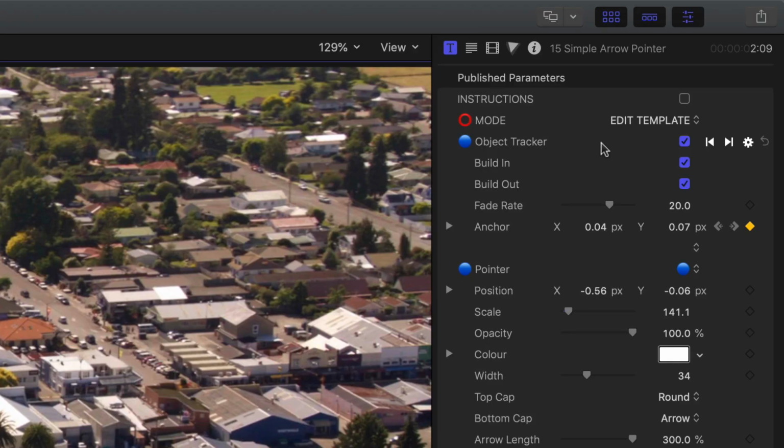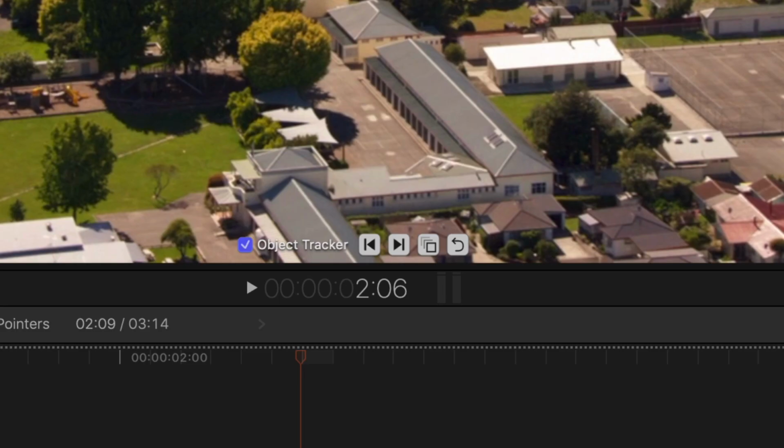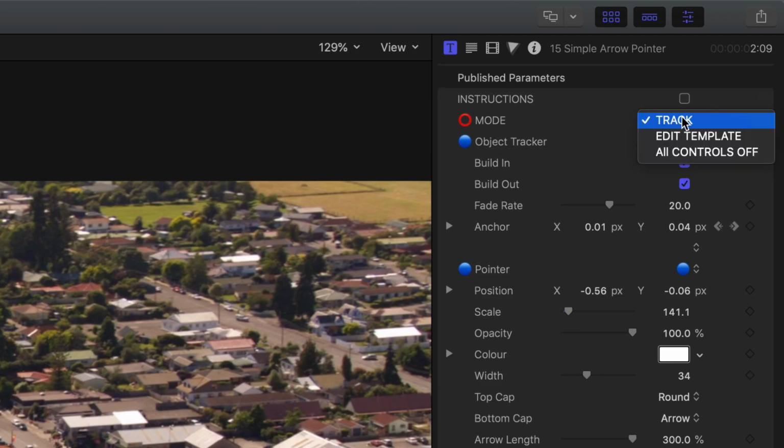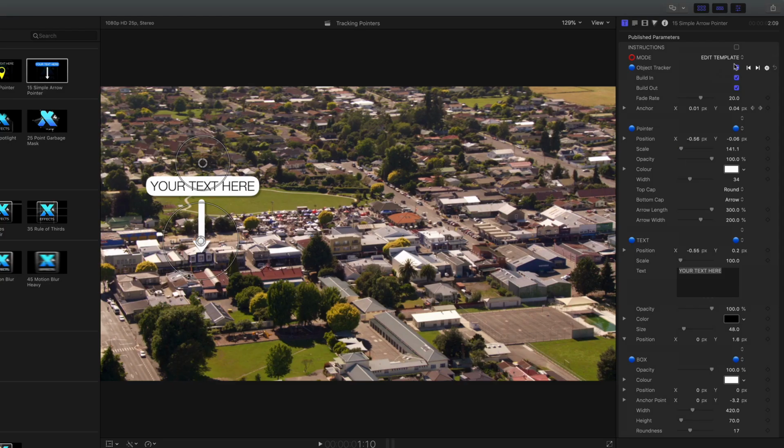At any point you wish to retrack, no problem, just go back to track mode in the inspector. Also, depending on your footage, you might like to add keyframe smoothing to the track. Let's go back to the edit template mode.